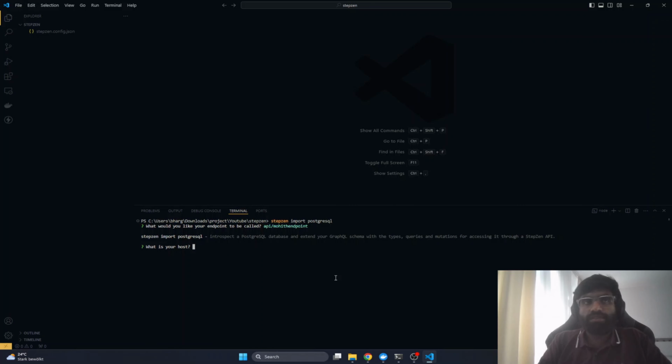And what is the host? The host is 127.0.0.1, and it's 5432. So basically that's our host. What is the username? It's Mohit. All these questions are related to the database. And password, it's Mohit01. And the database name is product, if I'm not wrong. Yeah.